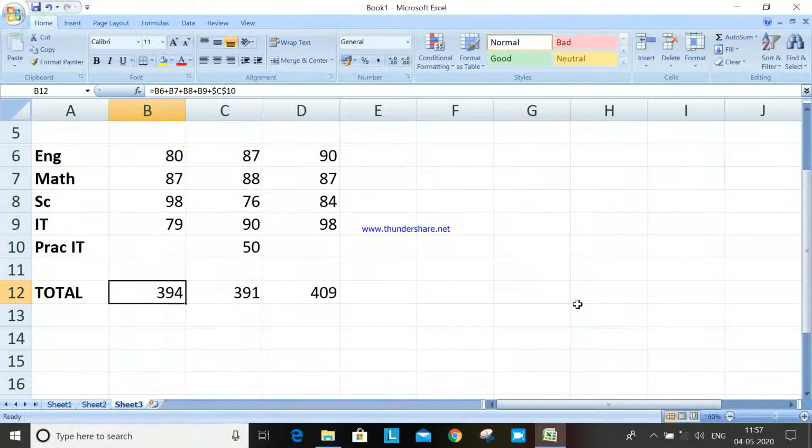So when you are referring to that particular cell, you are referring to that particular cell with the help of absolute reference. Fine. So in case of relative reference, no dollar sign. In case of mixed reference, there is a dollar sign either in front of the row number or the column name. And in case of absolute reference, the dollar sign will be placed in front of both row number and column name. Clear?